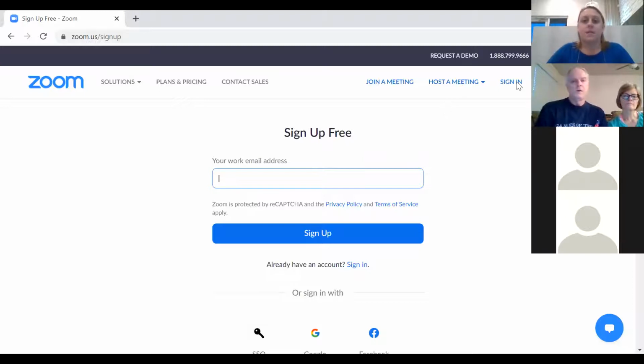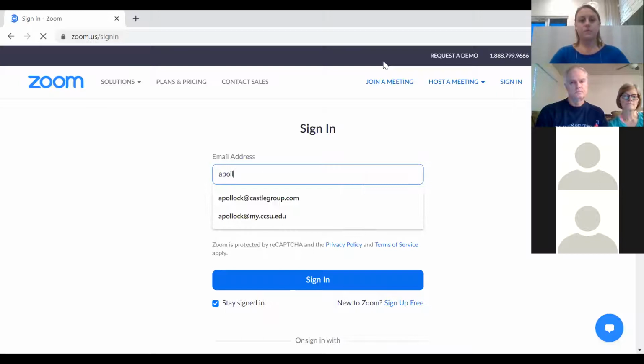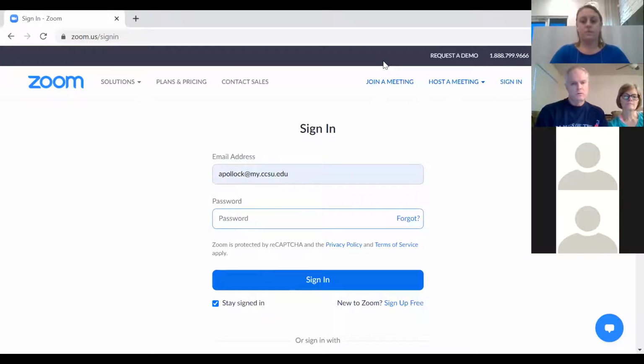So if you're already signed up, like myself. Now this would be the same as if I went to the Apple Store and downloaded the Zoom app and signed in from there. Correct. Okay. Yep, if you have your iPad or if you have a phone and you want to download the Zoom app, you're more than welcome to do that as well.